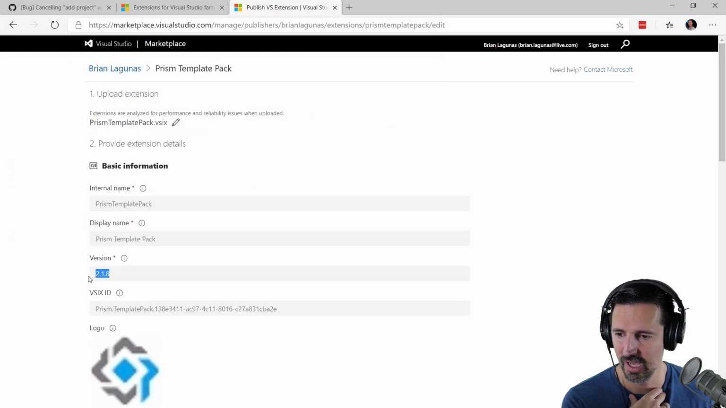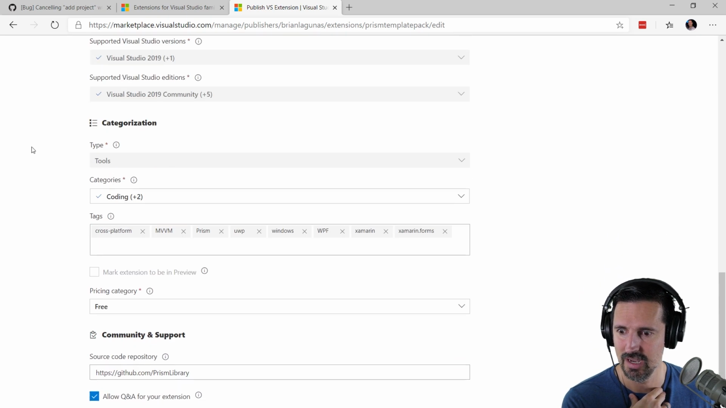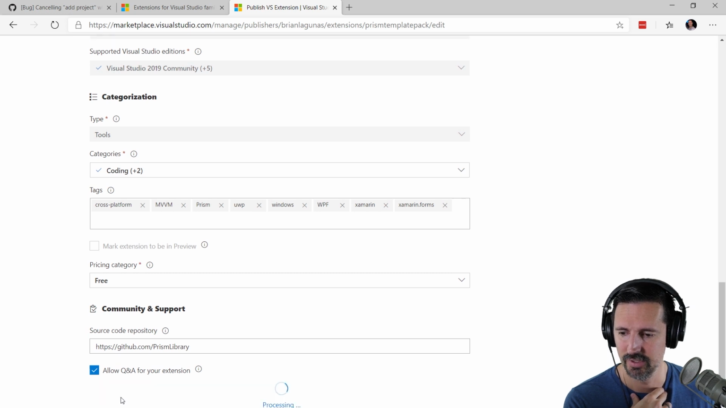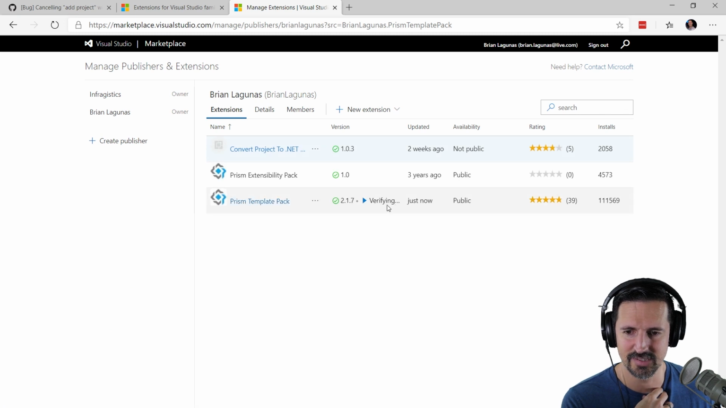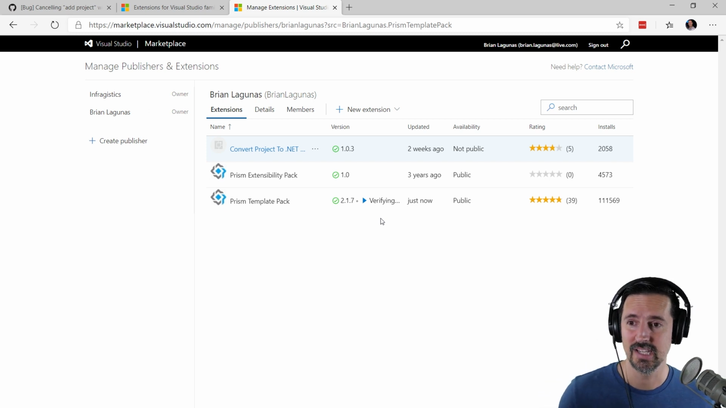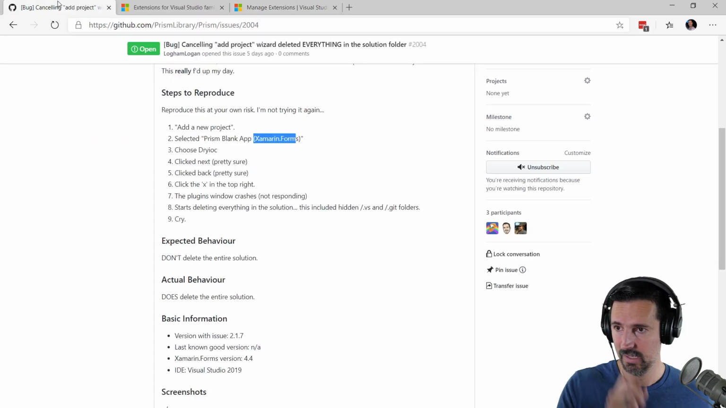Now the version has been updated to 2.1.8. I'm not going to change anything here. Looks good to me. Save and upload. And that is it. In about, I don't know, 3 minutes or so, 5 minutes, this verifying will go away, and I'll get an email saying that the new Prism Template Pack has been published to the marketplace and we can actually download it.